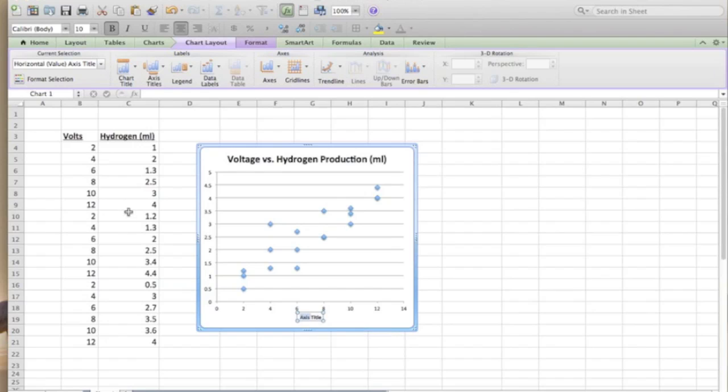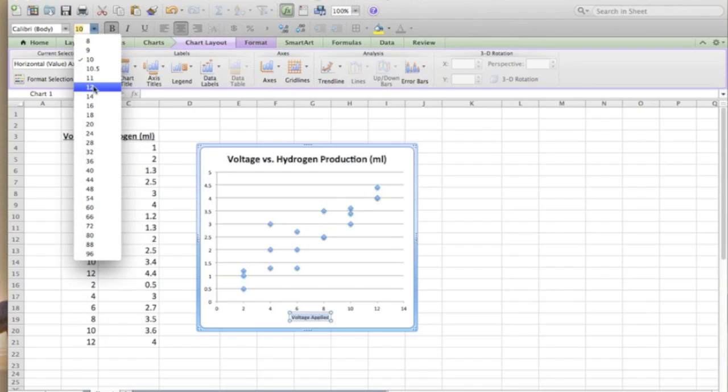And that one I know is the independent variable. So this one is going to be voltage applied, I'll call it. Now normally you would have a unit with any of these labels, but the volts are actually the unit. What we're actually applying there is called potential, but we call it voltage. Now I could also increase the size of this, possibly, so it looks a little better.